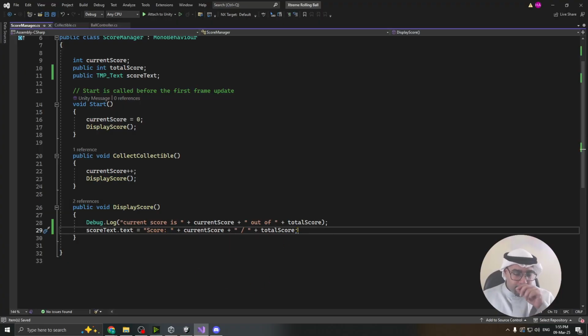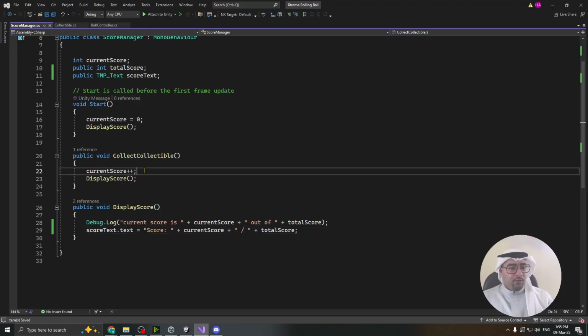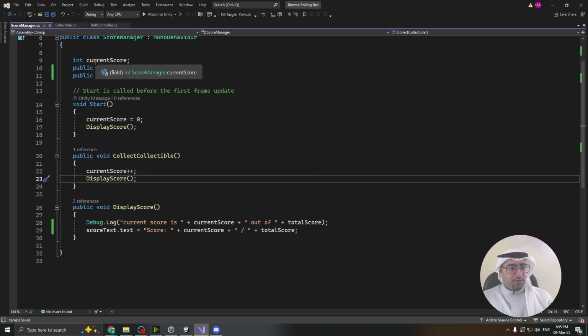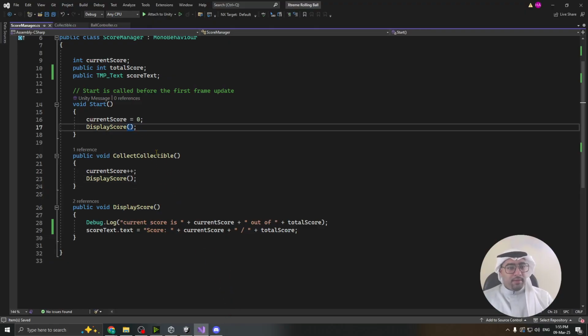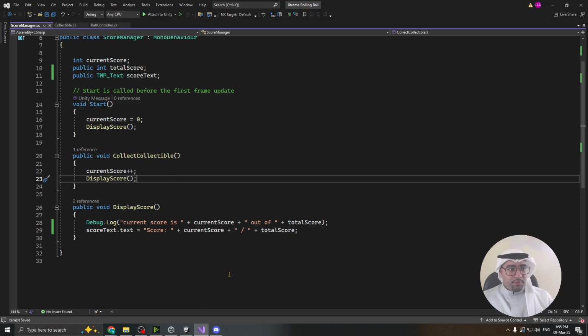Okay, let's save. And now next up, what I want to do is check if I have reached, if the current score equals or more than the total score, then show me that the game has been won. Now, this is correlated to the score manager, but ideally, you should have a game manager, where it actually takes care of all the logic related to the game, whether you win, you lose, etc.